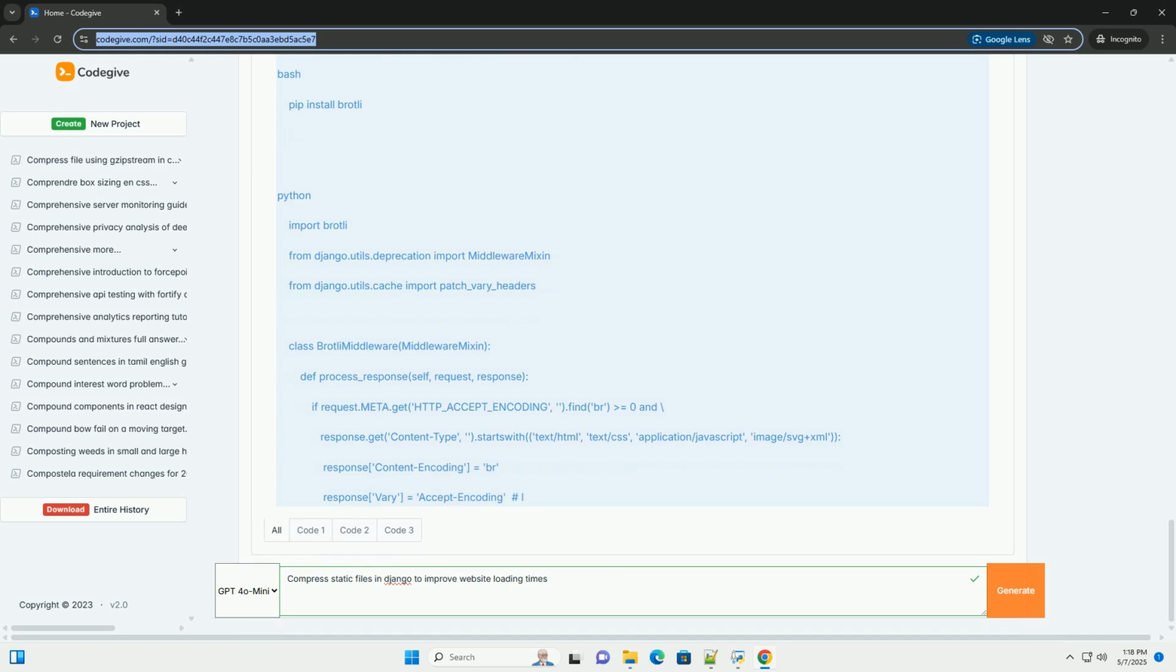This dramatically improves loading times for returning users. Setting cache headers: configure your web server, nginx, Apache, etc., to set appropriate cache headers for your static files. A common approach is to set a long Cache-Control header with a max-age value. Example nginx configuration. Example Apache configuration.